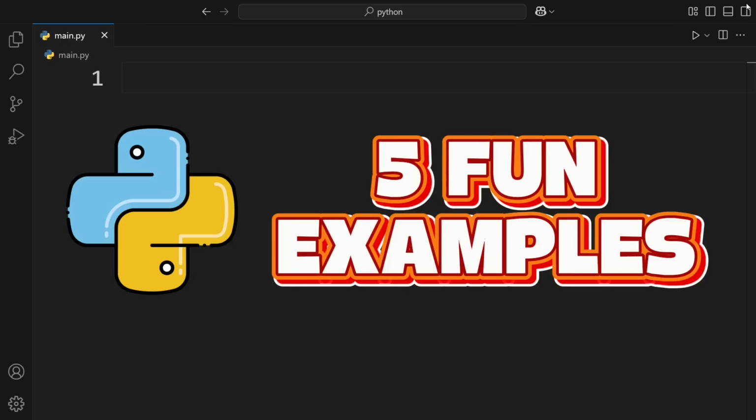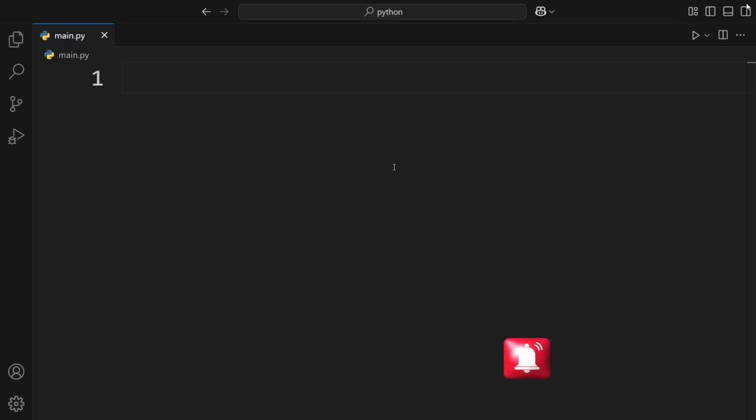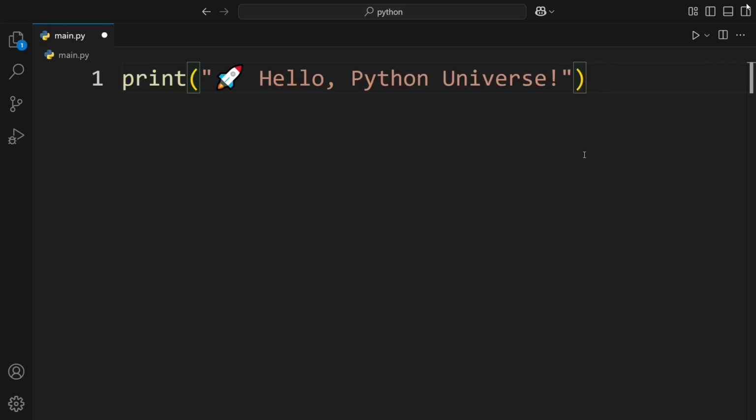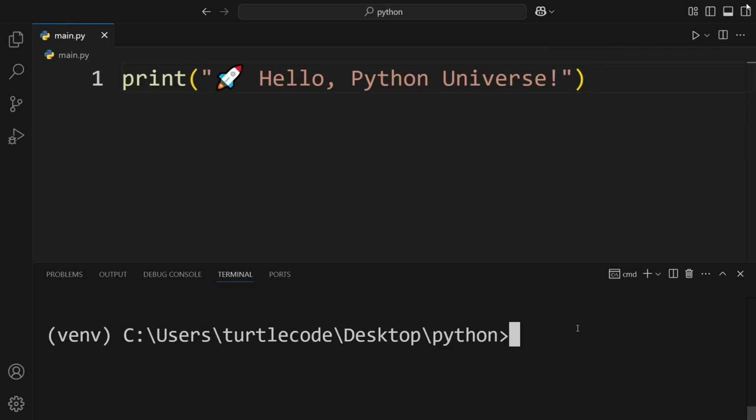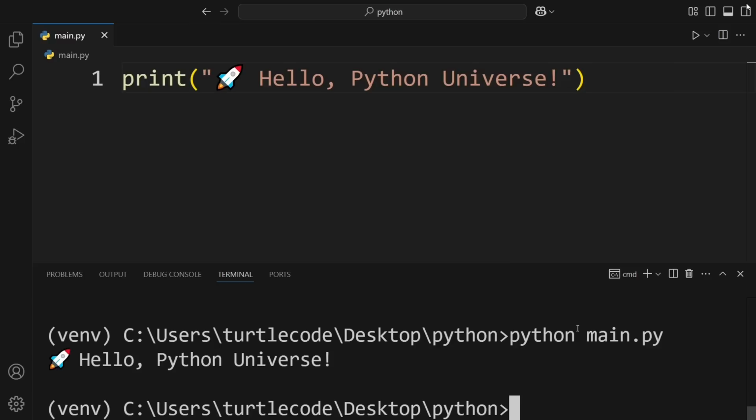Let's jump right in and start coding. In our first example, we'll see how to print messages in Python. First, we write print("Hello Python universe") in our code and save the file as main.py. The file name is important, as we will run it in the terminal using the command python main.py. This will print Hello Python universe on the screen.